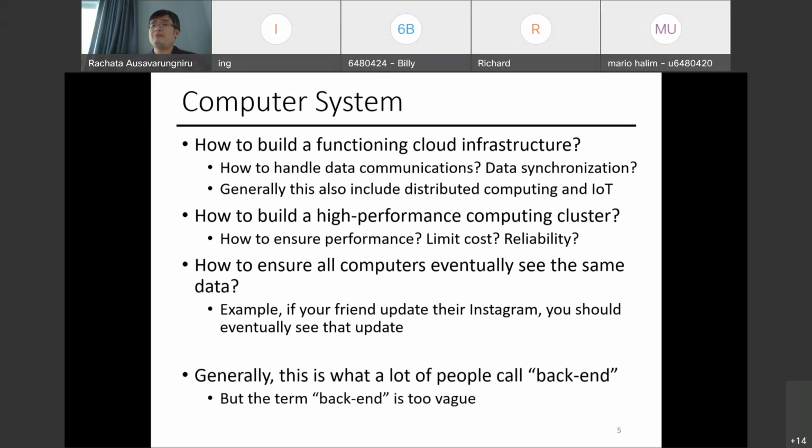But the term back end is too vague. This is, again, as I said, kind of like a backdoor to the back end, which is housing all the system, all the back end that you developed, or the back end that you deploy, right? So that's computer system.